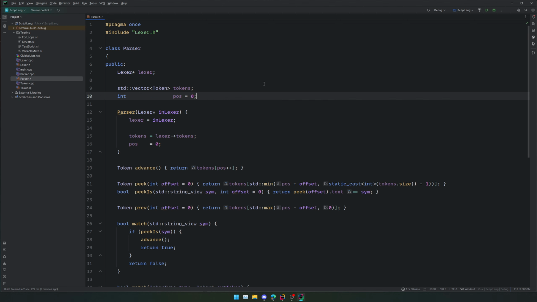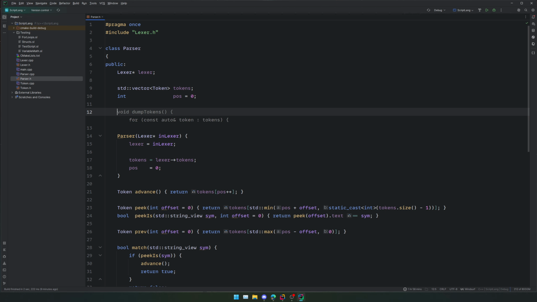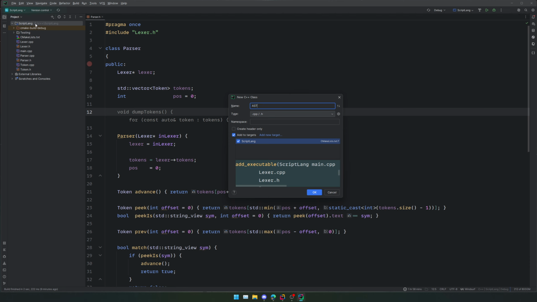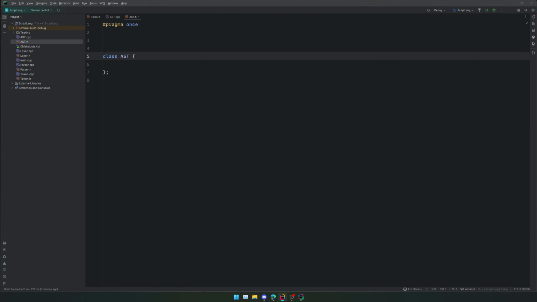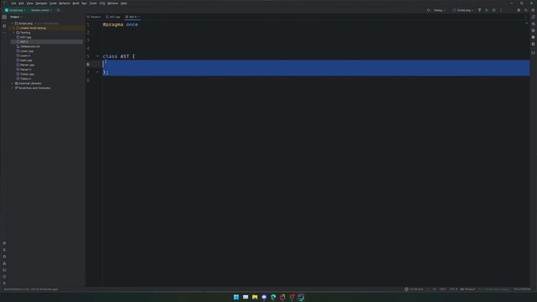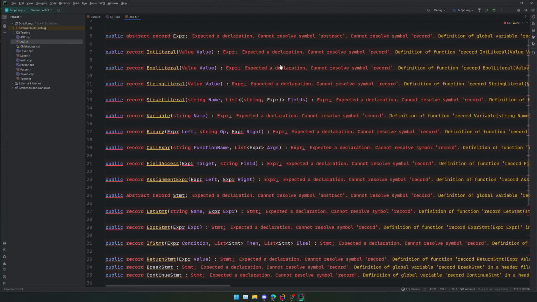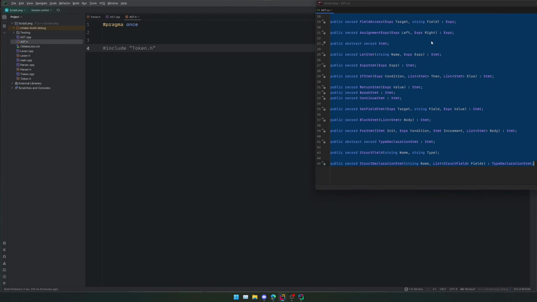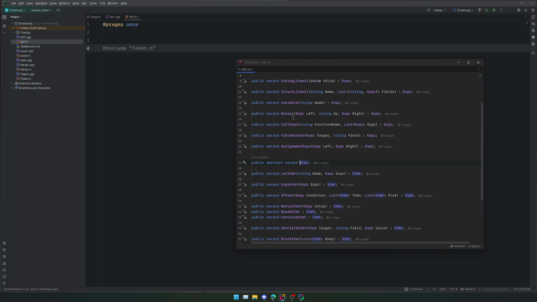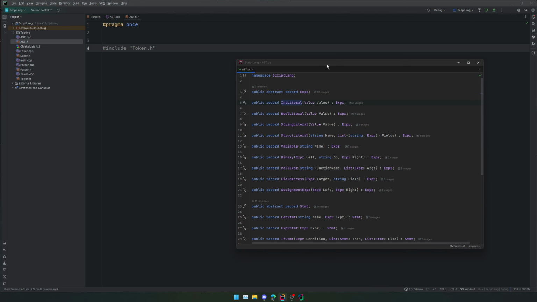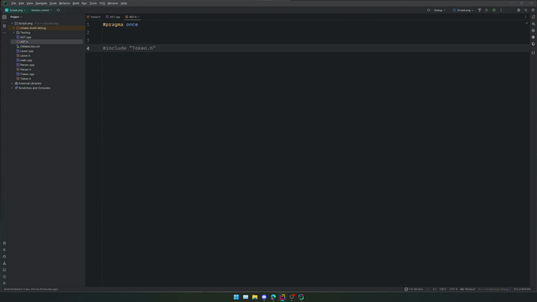Yeah, so now when we're parsing, we can't parse until we have some AST, essentially. So let's just make a file called AST. And essentially, just move this over here so you guys can see. These are what I have in C#. And we need essentially the same thing.